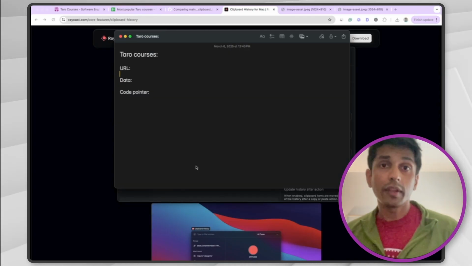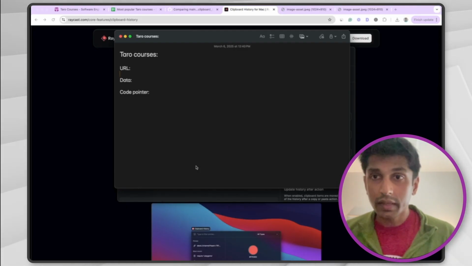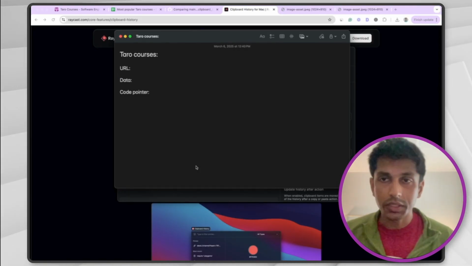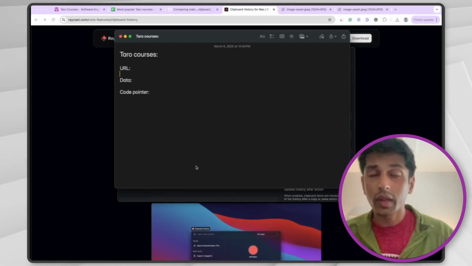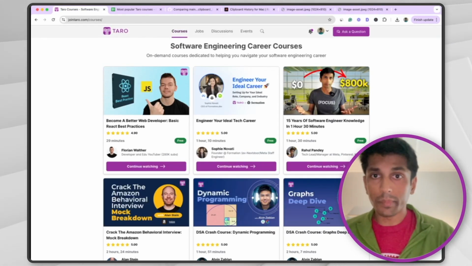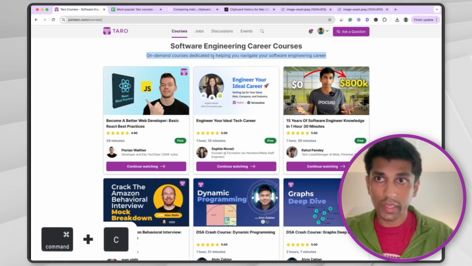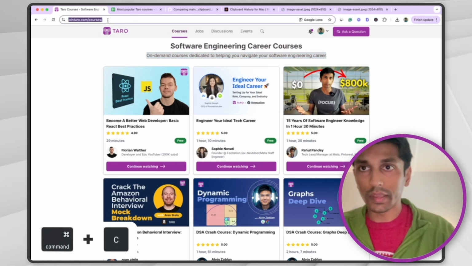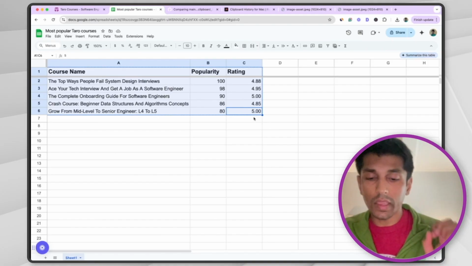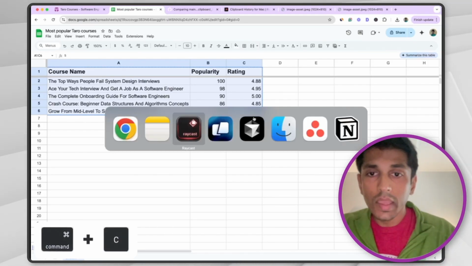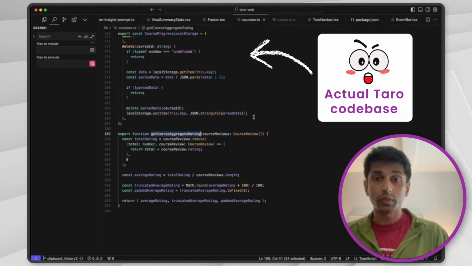I'm going to demonstrate the power of clipboard history by putting together a hypothetical report about courses on Taro. And I want to collect information like a description of what they are, a URL, some data, and code pointers. So if we go to jointaro.com/courses, here is a description of what we're looking at. I'm going to also copy the URL. I'm just doing normal Command C here. And then I put together a quick spreadsheet showing the top 5 courses with popularity and rating. Copy that. And now let's open up Cursor, which is where our code lives.